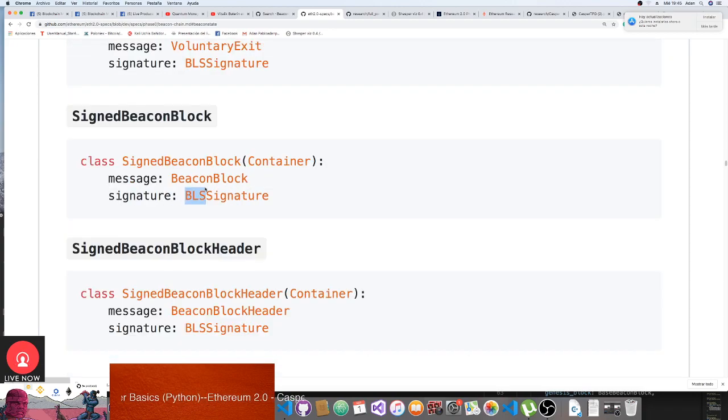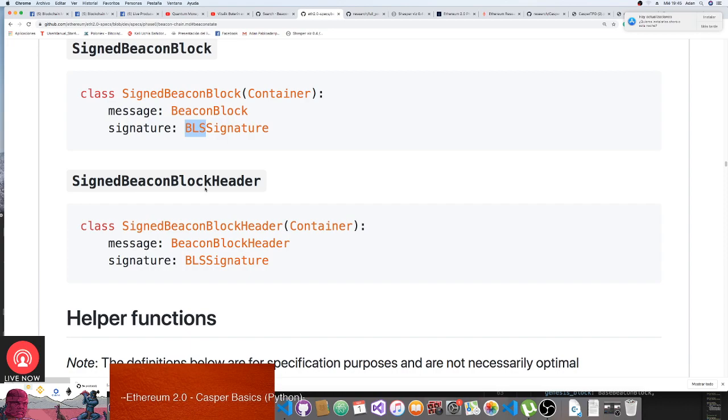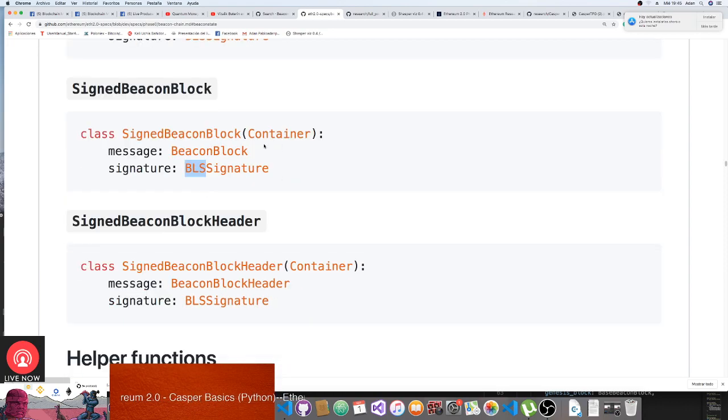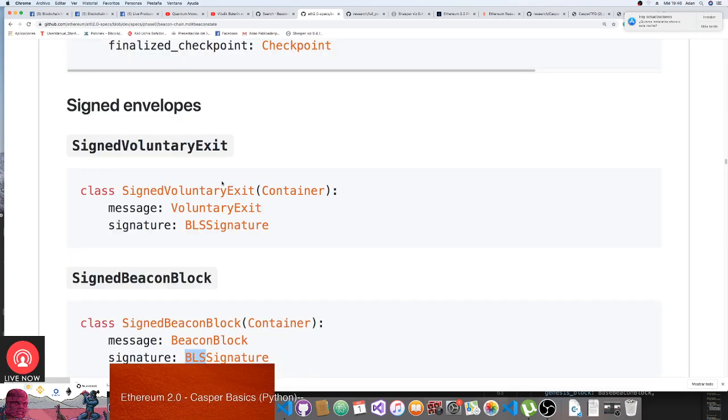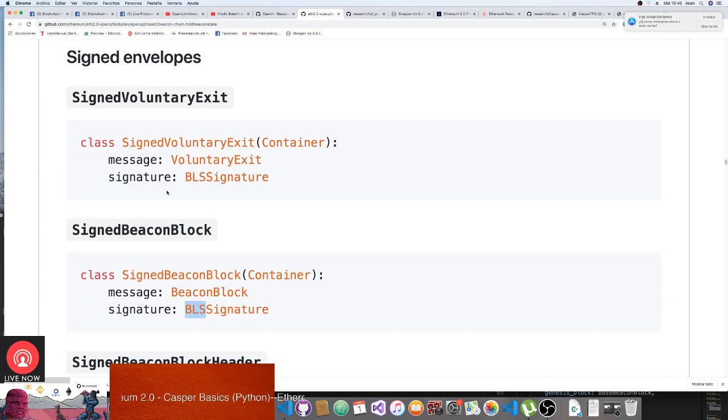Okay, so far we can find that we have the single beacon block and the single beacon header. So there are two ways to see and understand how to make the signature in this way. So let's move to see something more interesting. For example, we can find here how this signature is written in this protocol specification.